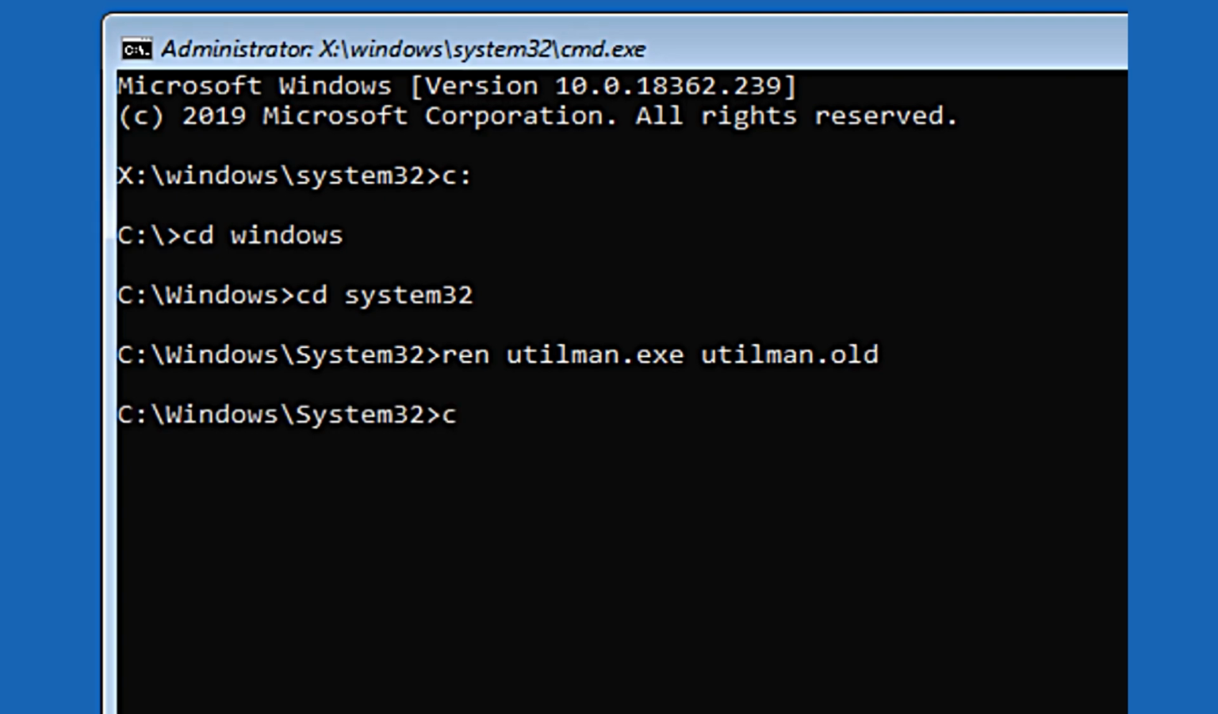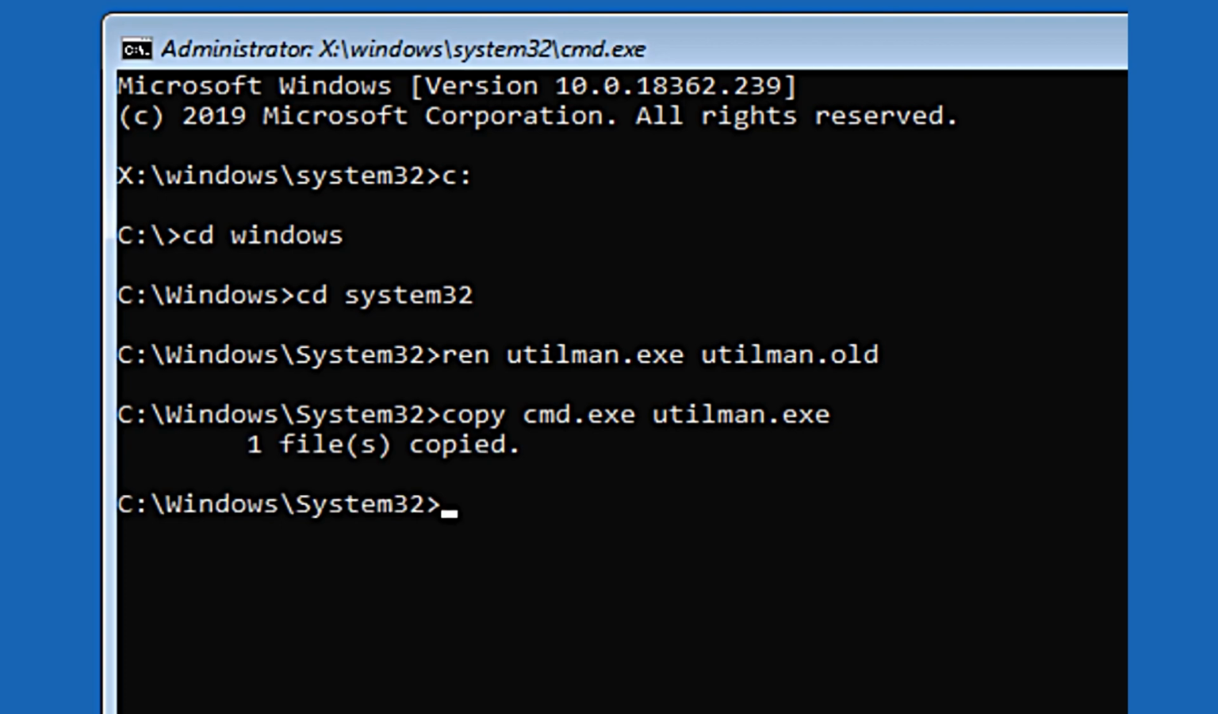We're going to copy cmd.exe space utilman.exe. When you've done that, type exit to close command prompt.